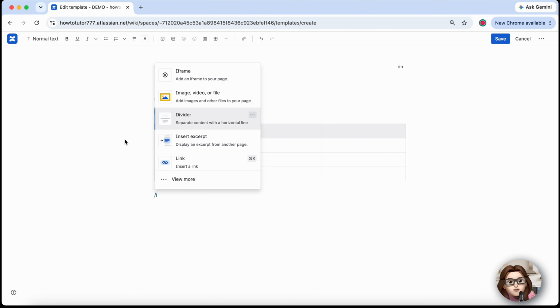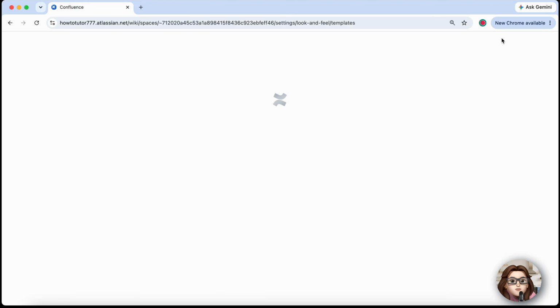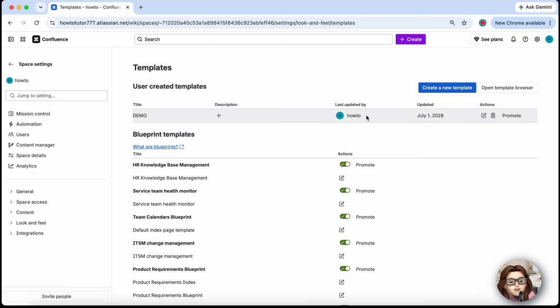Once your template is ready, give it a descriptive name and add a short description explaining when it should be used. This makes it easier for your team to find the correct template later. Click Publish or Save to make the template available within your space.